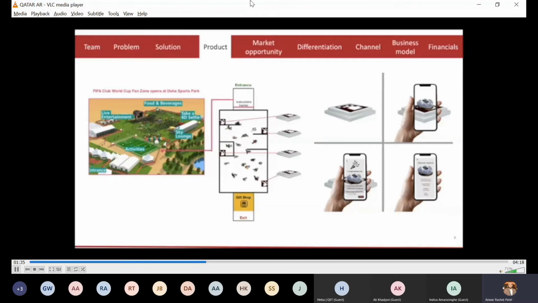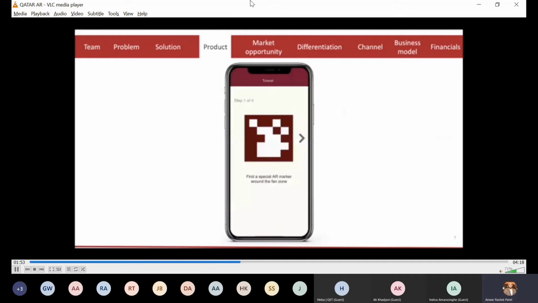And so users will continue to unlock all barcodes, and this will push them to discover the fan zones and stay there longer. Once they're done, they will receive different rewards, and these could be like a free meal or several discounts. In addition to showing information about the 2022 stadiums, we'll also give directions using augmented reality.